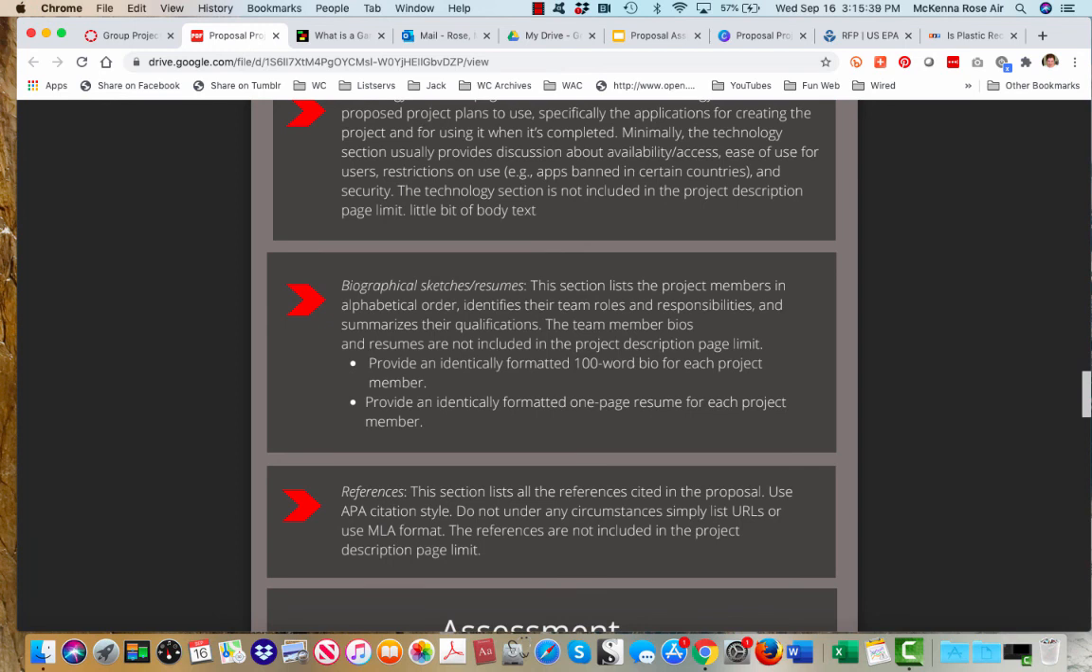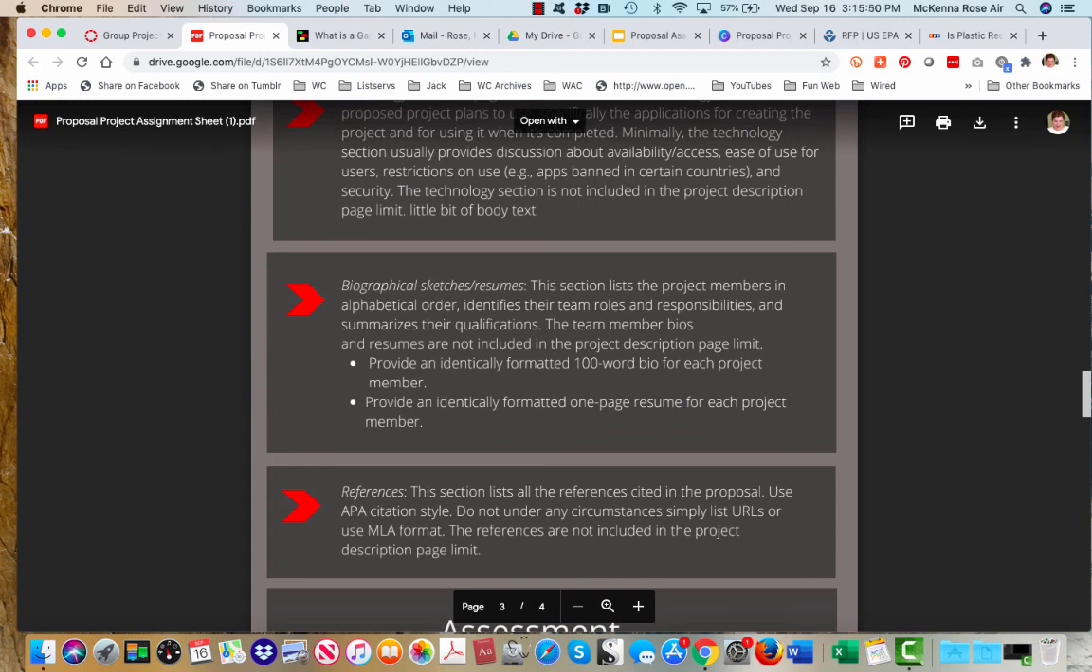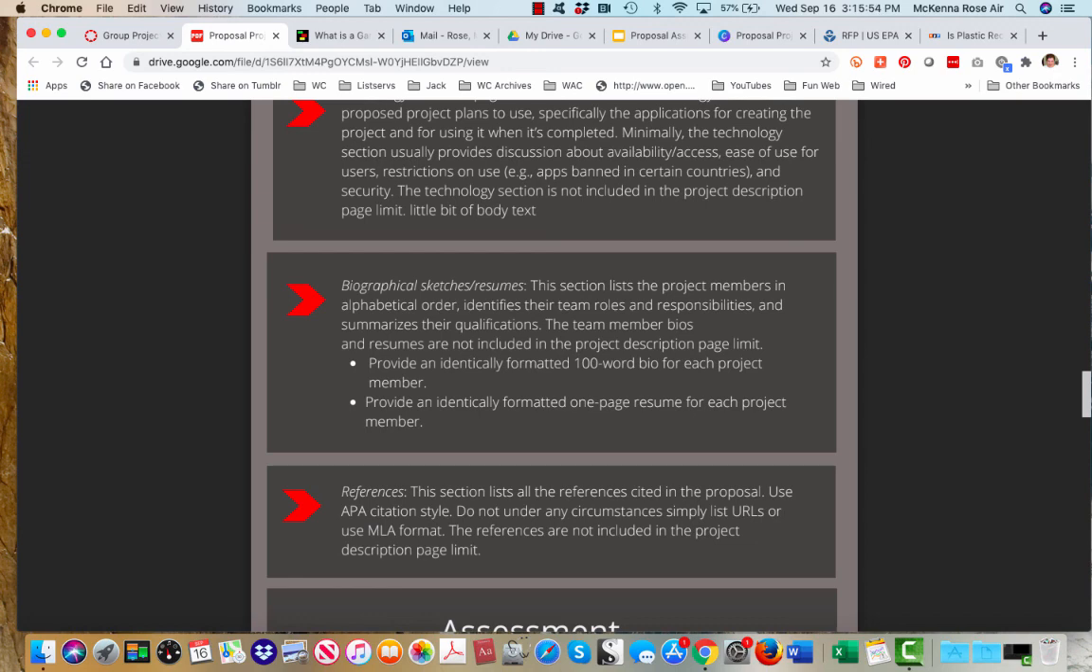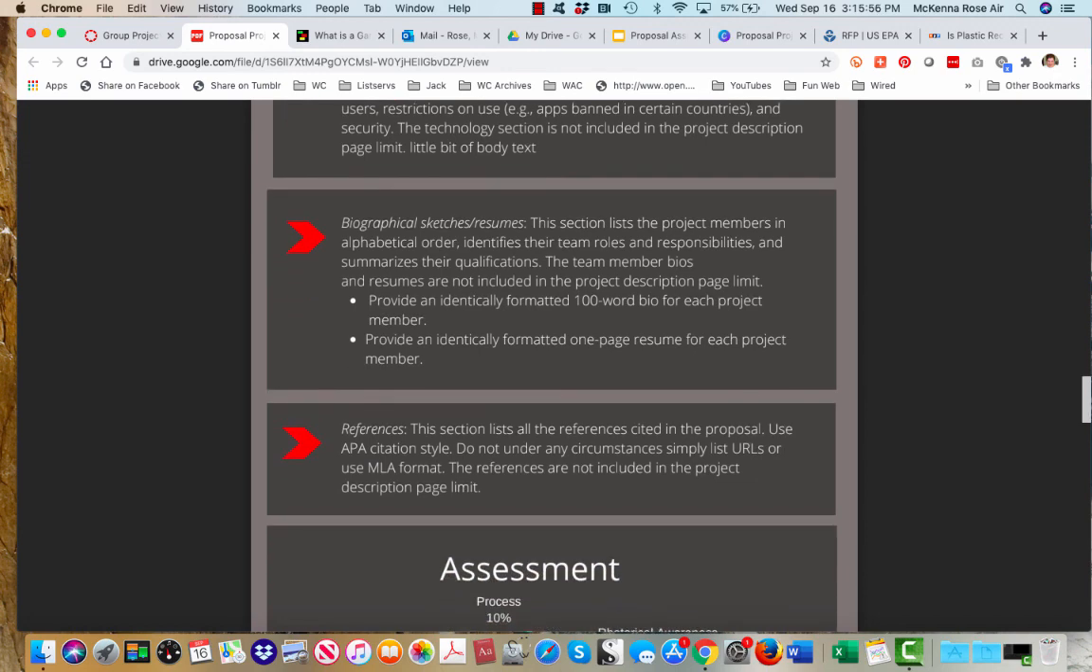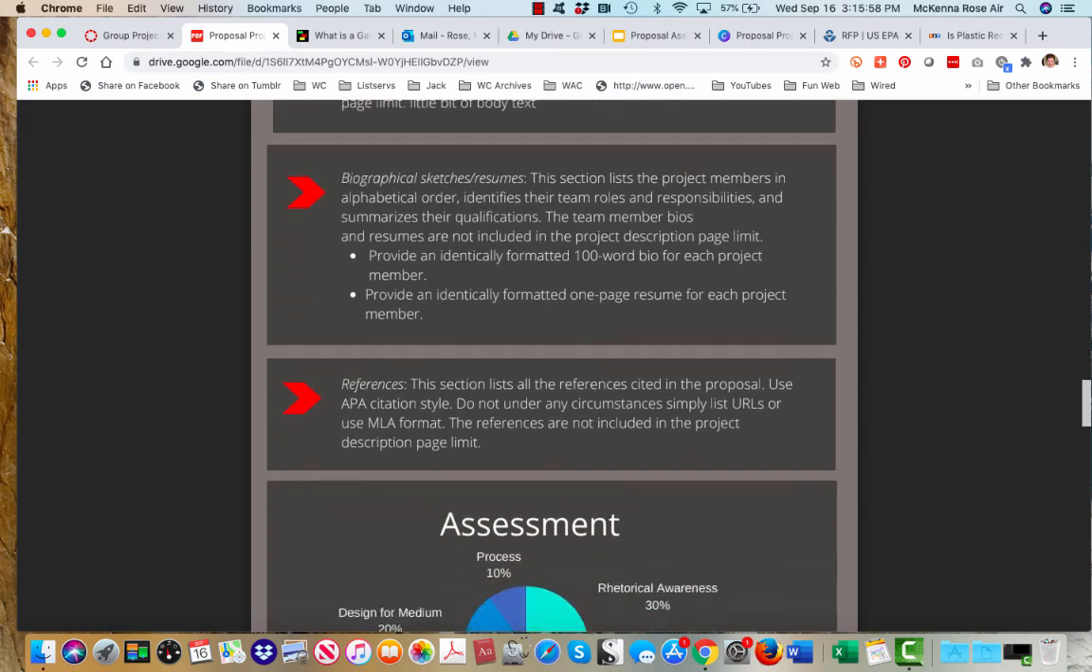Biographical sketches and resumes on another page. You can just take the bios that you wrote in the first week blog posts and pop them in there, and then very short 1-page resumes. If you have those already written, go ahead and just reuse them. I can also provide templates for resumes. And then finally, a reference section in APA.